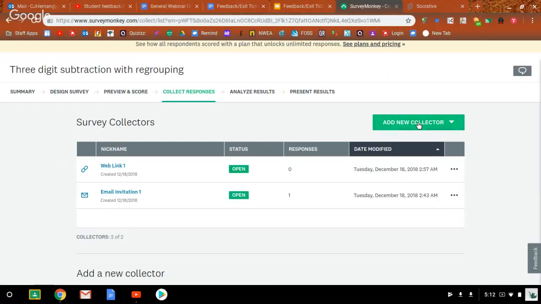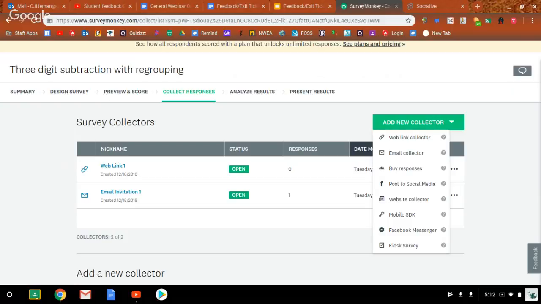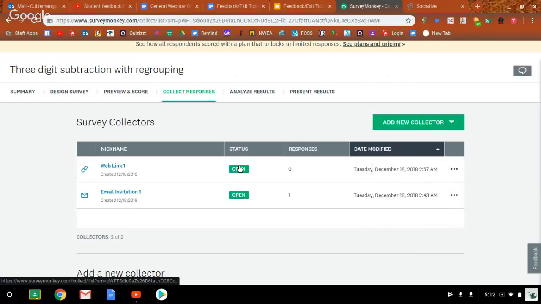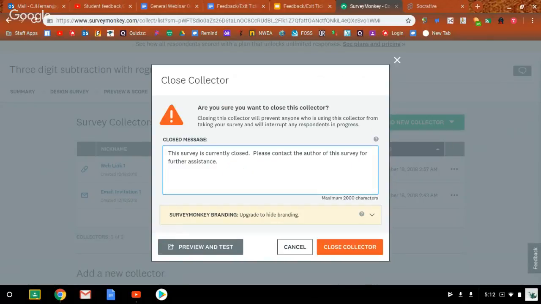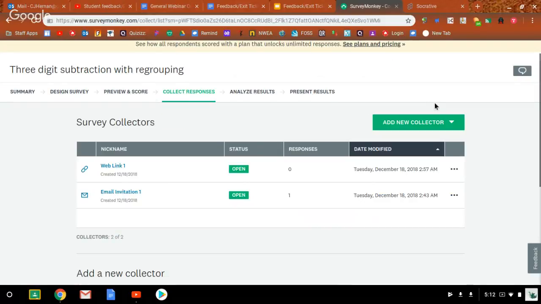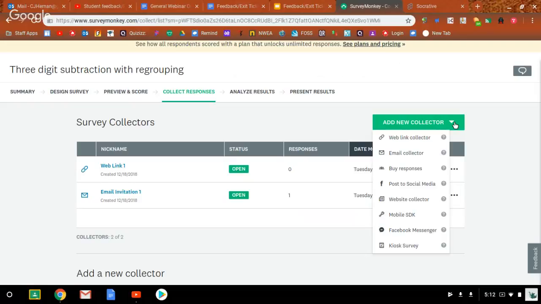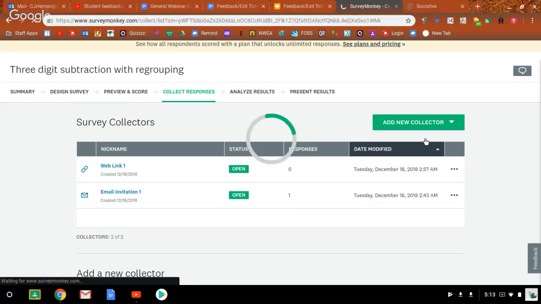Or you could, let's see, add new collector. Where was it? Just lost it, or was it this one? Survey Monkey. Give me 1 second. Response. Is it the web collector?